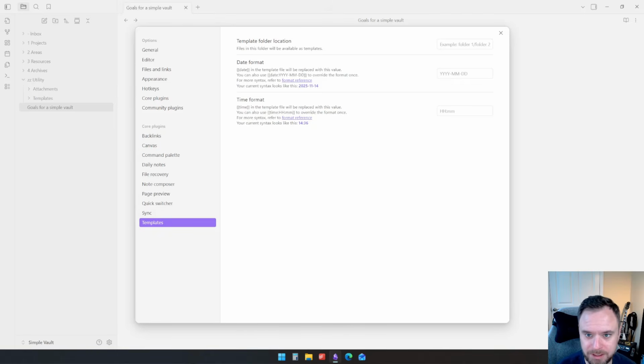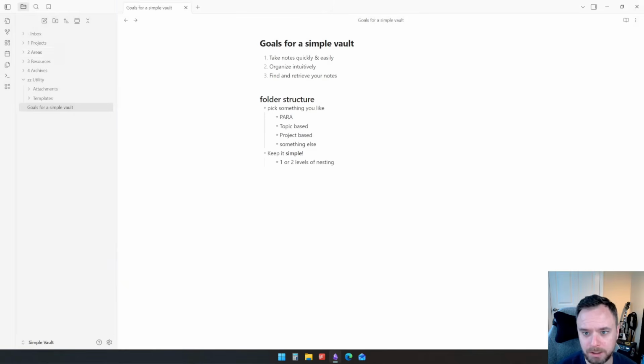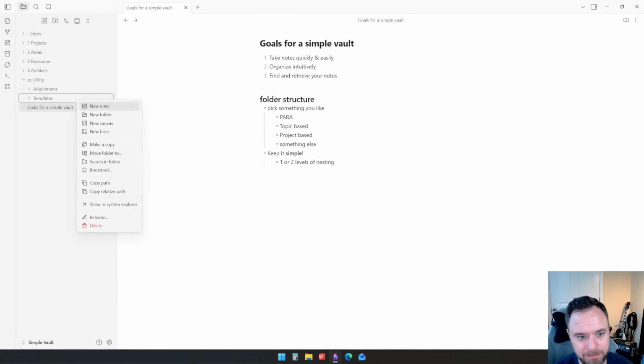So in here under templates, you're going to go up here to template folder location, and we're going to pick that utility templates folder. So what this means is every file that we put into that templates folder is going to automatically become a template, and then we can reuse that later on. And we're not going to go crazy with templates. I'm going to put one template in here.